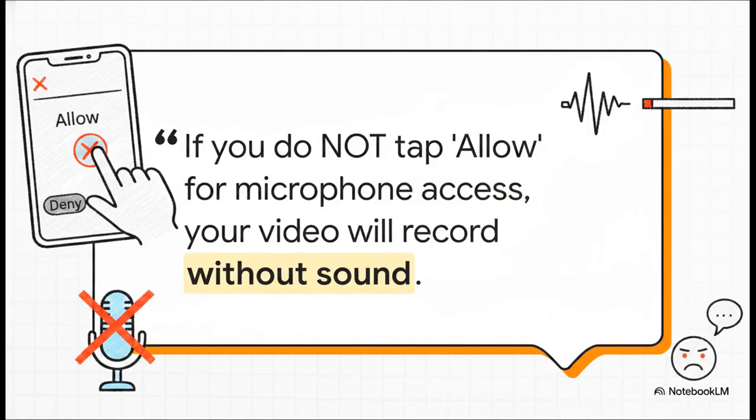Okay, huge red flag here. The manual heavily emphasizes this massive pitfall. When that pop-up appears asking for microphone access, you must always tap Allow. If you accidentally hit Deny, you might confidently record a brilliant 10-minute lecture, only to realize way later that the whole thing is completely silent. Seriously, don't let that happen to you.